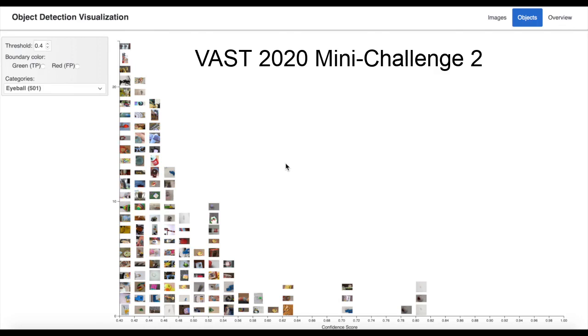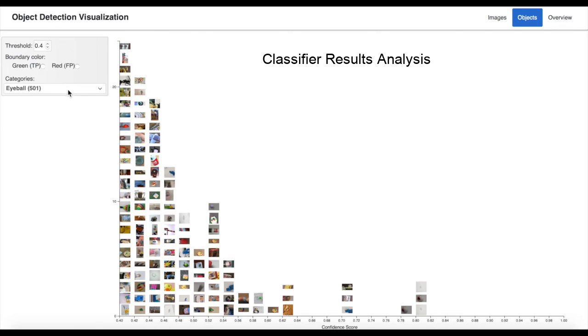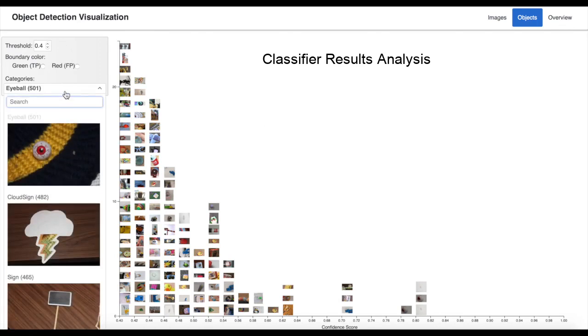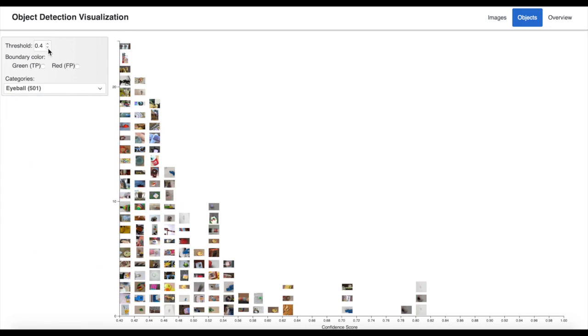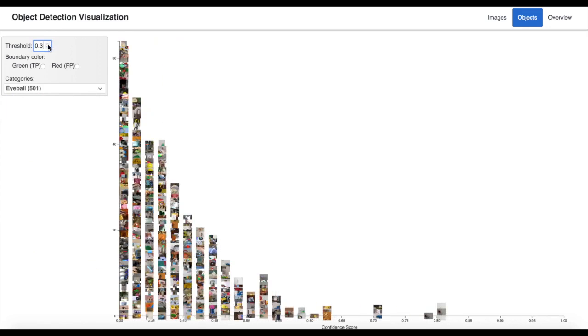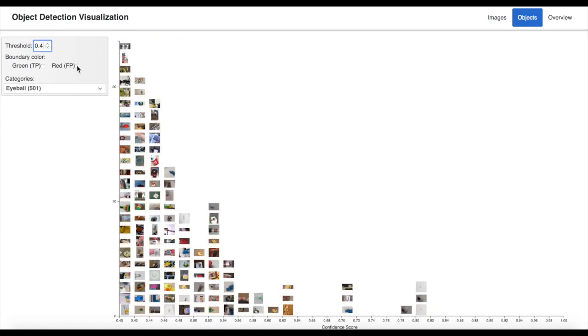To analyze the accuracy of the given object detection results, we can use this object detection visualization. First, we'll select an image from the Categories drop-down menu, then we'll select a threshold value for the confidence score. For this demonstration, we'll focus on a confidence score of greater than 0.4.